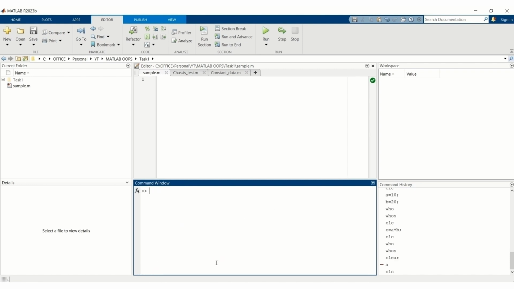Now let's use CLC, that means clear screen. Clear means clearing whatever variables are loaded into the workspace. So very simple: whos, clear, CLC, everything. Now let's look at CLF. CLF clears the current figures and the graphs window.